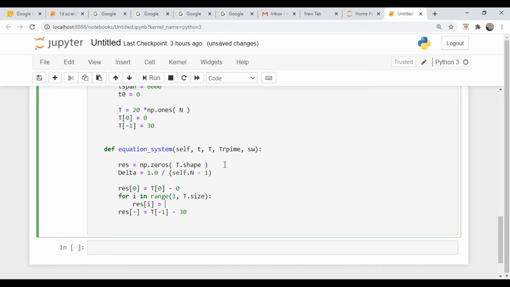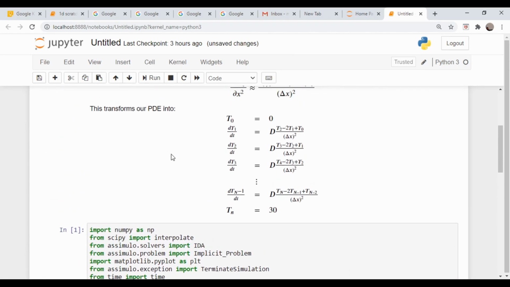And now we can come down here. This is going to be equal to our t prime, so our temperature derivative at the ith point. Now this whole thing has to equal 0. So we're going to subtract off. What we're basically doing is moving this difference equation to this side, so we're having our temperature derivative minus this term here equal to 0. So we need to code up this term here.